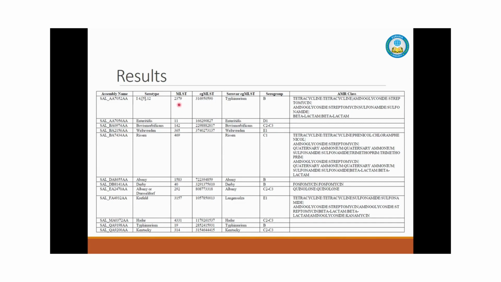And then the MLST, or multilocus sequence typing, and cgMLST, or core genome multilocus sequence typing, and also the serovar from cgMLST, which tries to determine the serotype from the core genome, and then also the serogroup, and the AMR class. The AMR class tells you the class of antibiotic drugs that the genome is resistant to.